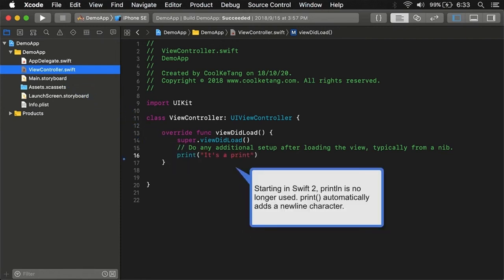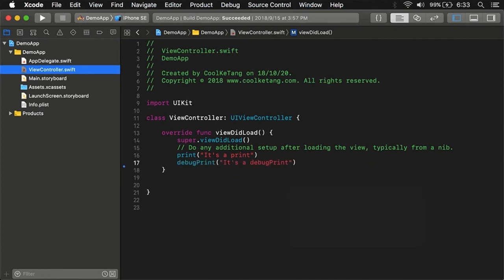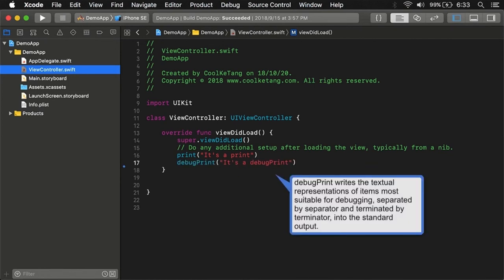Starting in Swift 2, println is no longer used. Print automatically adds a new line character. Debug print writes the textual representations of items most suitable for debugging, separated by separator and terminated by terminator, into the standard output.